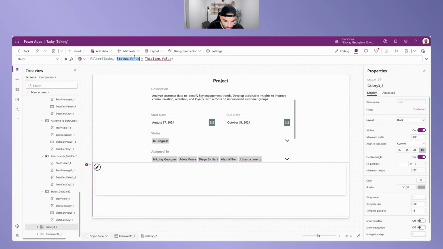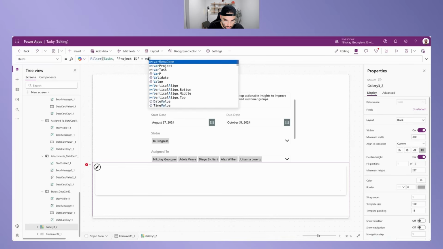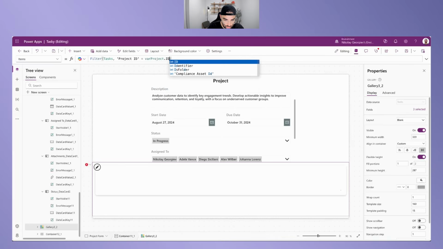So this is going to filter the tasks where the project ID equals var project.id.